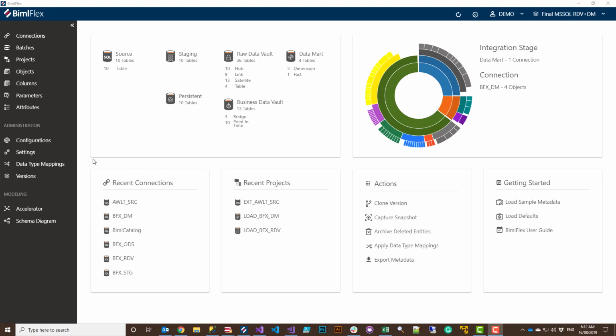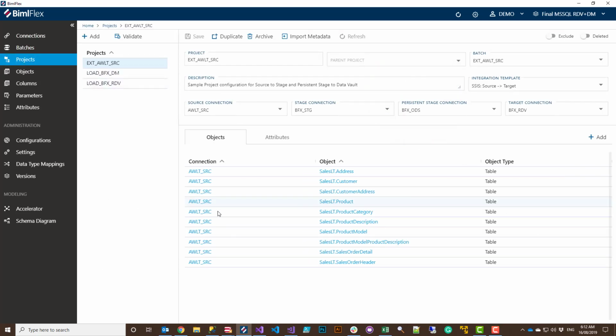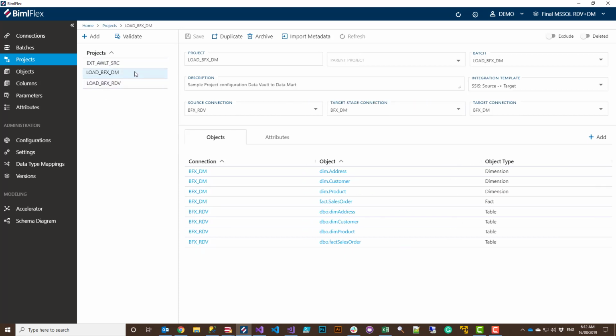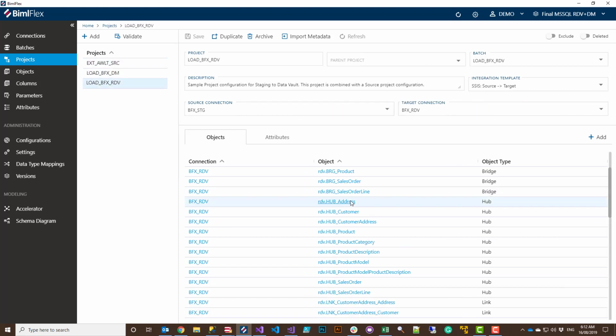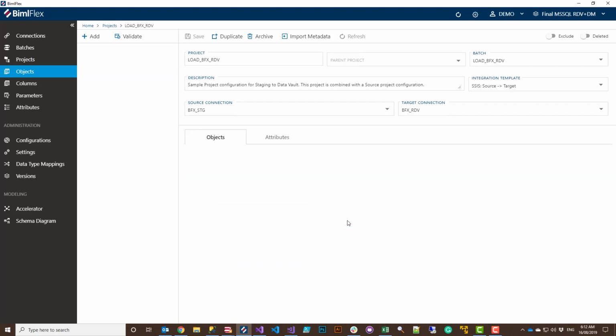Okay, let's take a look at the new point-in-time table functionality that we've introduced in the latest release of BimlFlex. So what I'm going to do here is go to a hub that we've already defined in my data vault, and I'm going to look at my sales order hub here.